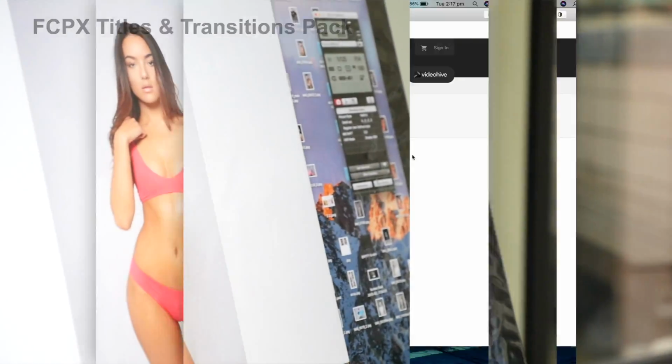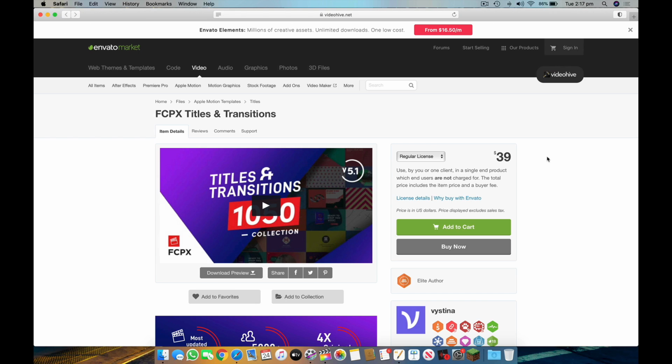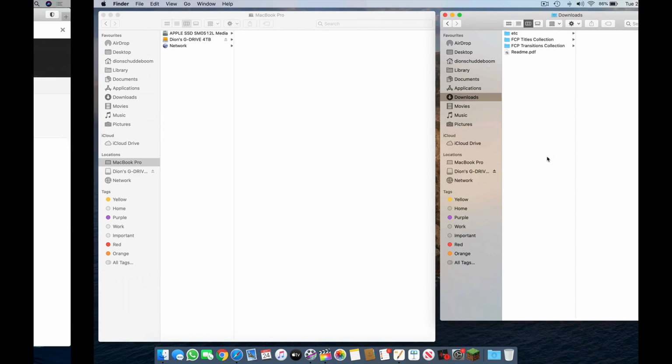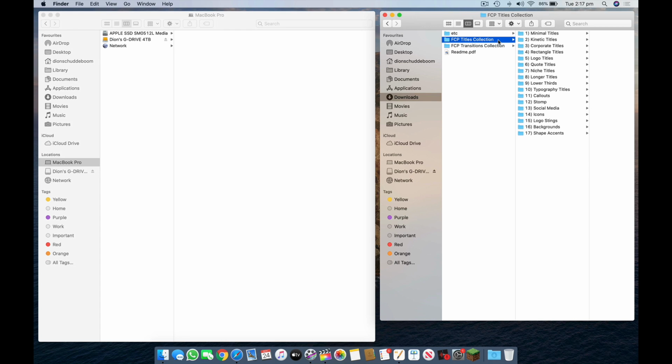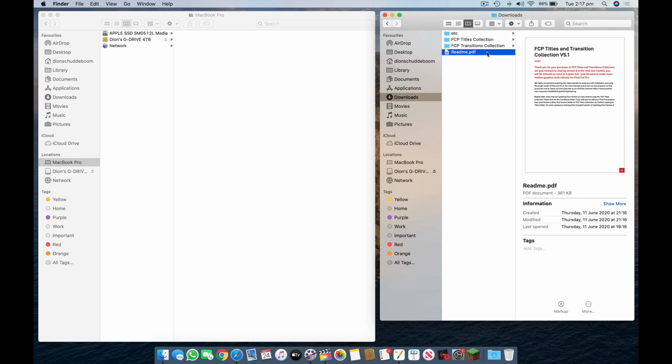Let's get started. Once you've purchased the pack via the link in the description, you'll receive a download containing two folders: one, FCP Transitions Collection, and two, FCP Titles Collection. Alongside this, there's also a README PDF which contains useful information on how to install the pack, fonts, and FAQs. I'll leave the steps for the installation process in the video description.